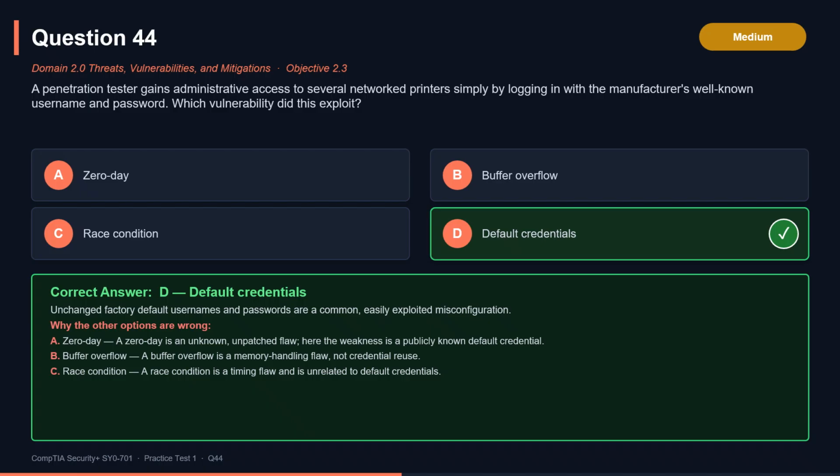Now, why the other options are wrong? 0-day is incorrect. A 0-day is an unknown, unpatched flaw. Here, the weakness is a publicly known default credential. Buffer overflow is incorrect. A buffer overflow is a memory handling flaw, not credential reuse. Race condition is incorrect. A race condition is a timing flaw and is unrelated to default credentials.